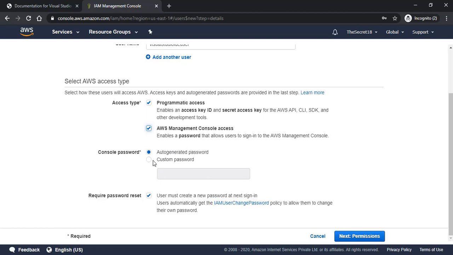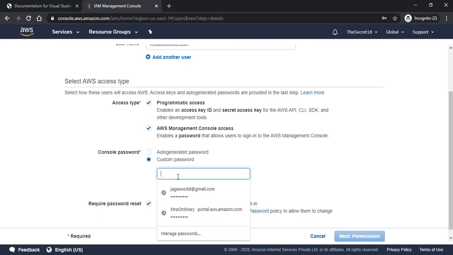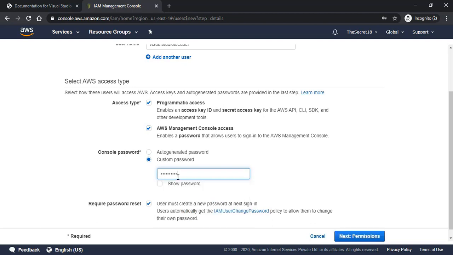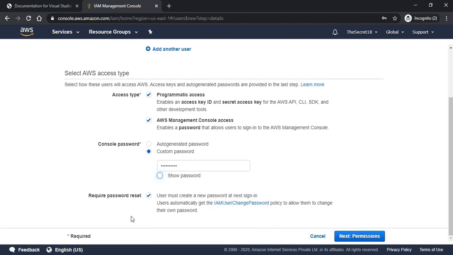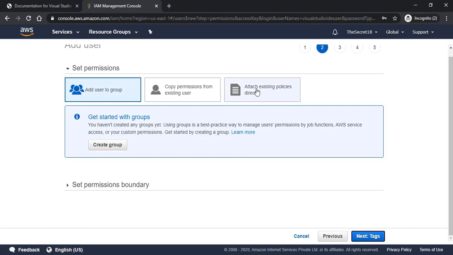Next one is the password. You can enable the auto generated password or the custom password. The difference is, with a custom password, we have to input a password for this user so that the user, when logging in the first time, will change the password. An auto generated password is automatically generated by AWS. So I'm going to choose the custom password. It says the user must create a new password at the next sign in. That's what it says. So I'll click next permissions.